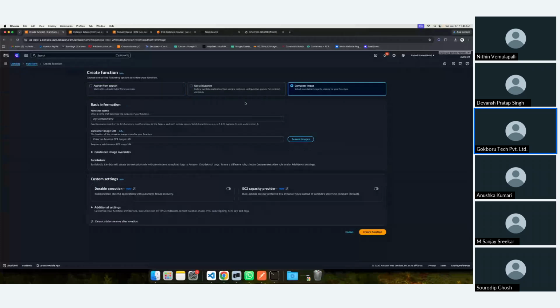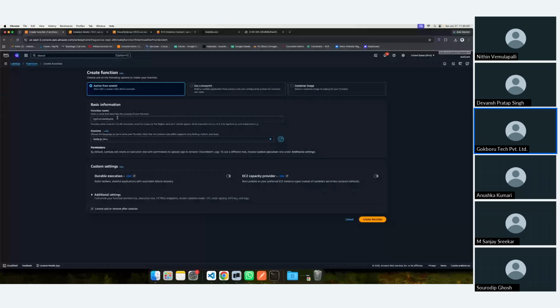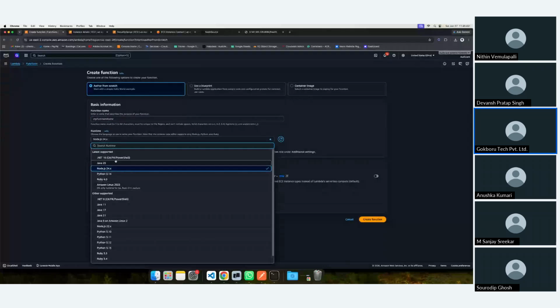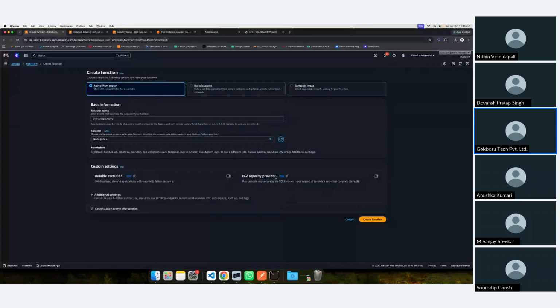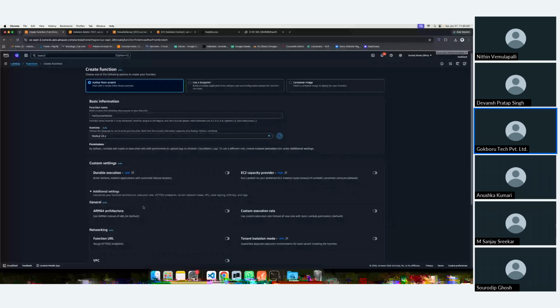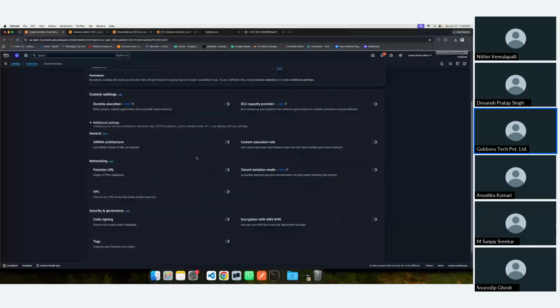Then you can create a function. You can write a function name. You can choose the runtime, either Node.js, Java, .NET, or any other options as well. So you have multiple runtimes as well. Then you have either durable execution, or you need an EC2 capacity provider. Then in additional settings, you can provide what type of architecture you need. Then if you need an HTTP endpoint for that or not, you have multiple options here, right?